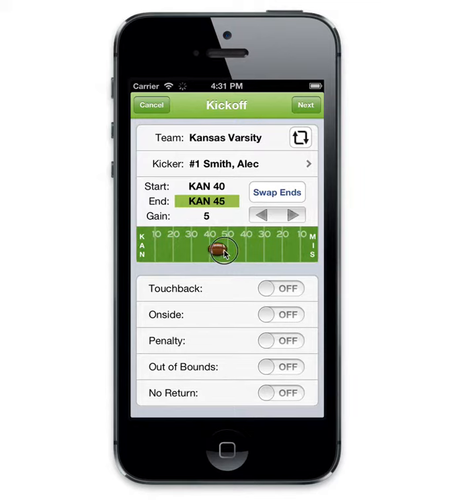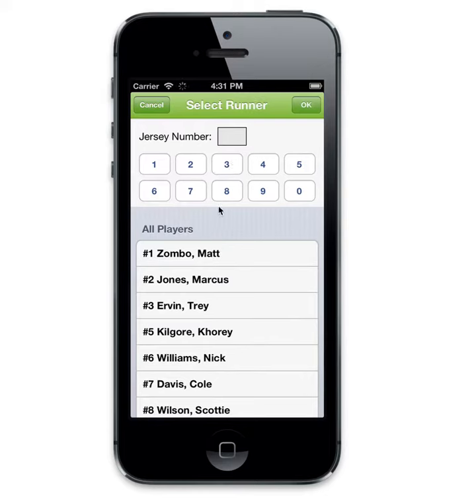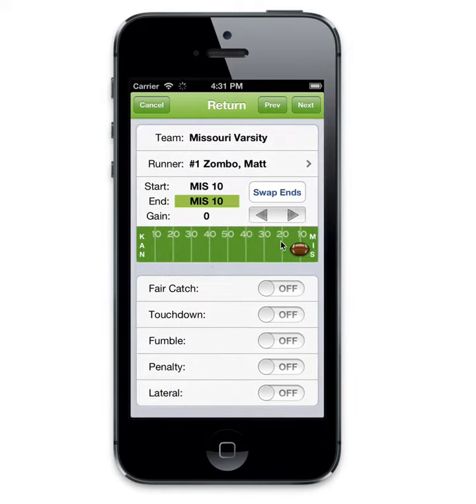So I'm going to take the football, I'm going to drag it down to where the ball is caught for the return. So let's say he kicks it down to the 10-yard line. I can drag my football, I can use the arrows. So now the ball is at the 10. Well, the next step, now that the kickoff portion is complete, I hit next, and I go ahead and select my return man. So now Missouri is the team returning. I select the player returning the kick, and as you can see, it has him starting at the 10-yard line.